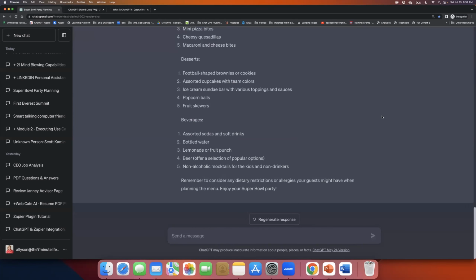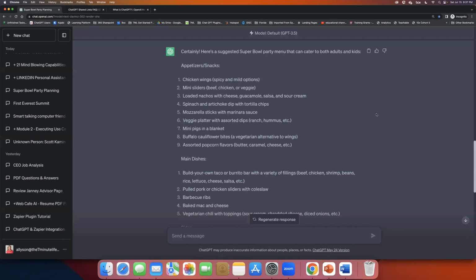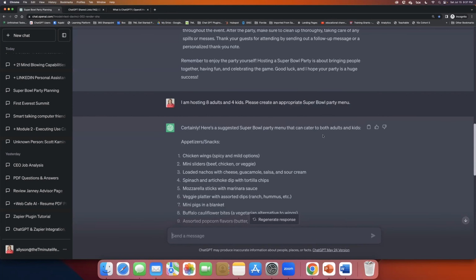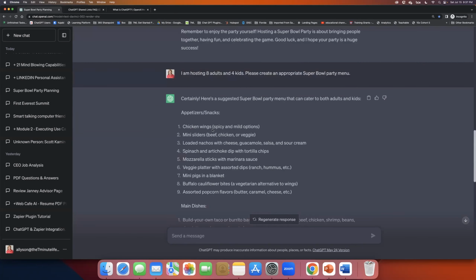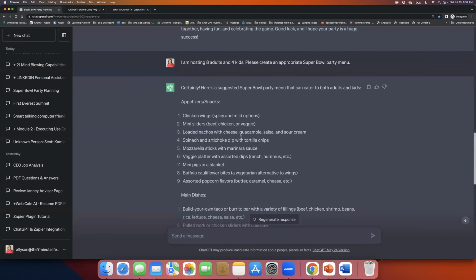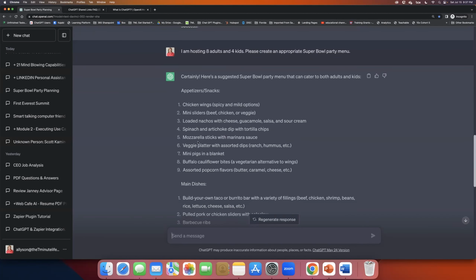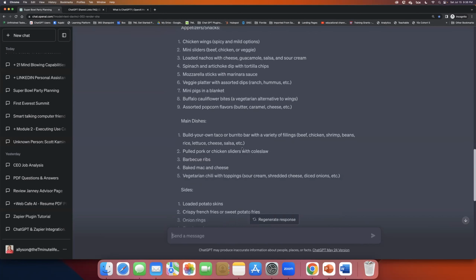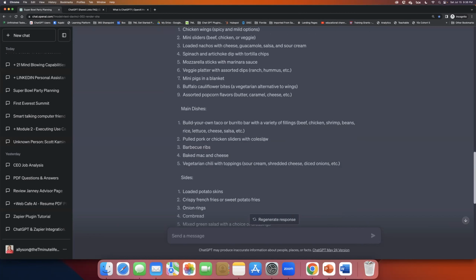So let me just let it finish. So it is saying, hey, if you're going to have 12 people, here's a suggested Super Bowl party menu for kids and adults: chicken wings, spicy and mild options, mini sliders, loaded nachos with cheese, guacamole, salsa, and sour cream. Ooh, yum. Spinach and artichoke heart dip, mozzarella sticks, veggie platter, mini pigs in a blanket. I'm loving that. And here's a vegetarian alternative. I mean, it's crazy. Maybe you could do a build your own taco or burrito bar. Ooh, I kind of like this.